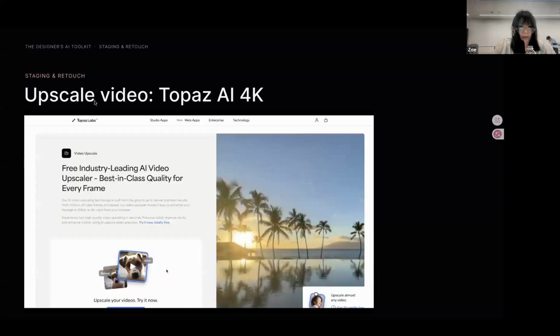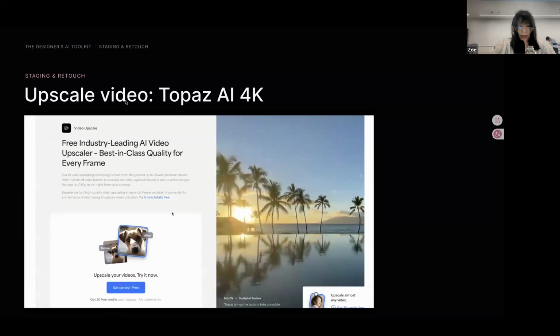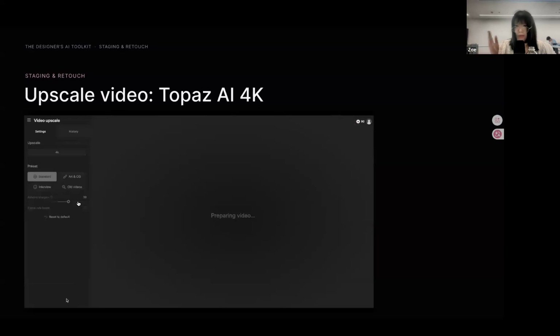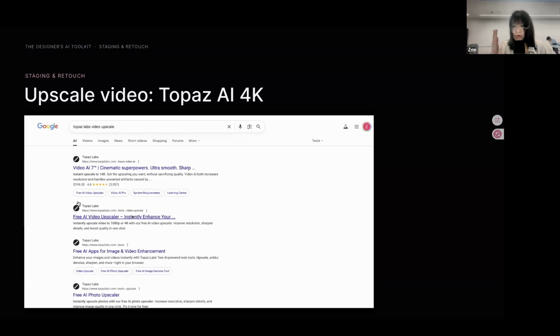After we have done that, we want to go ahead and touch up by upscaling the video with Topaz AF 4K. You can always toggle relative sharpen a little bit so the video feels more HD.